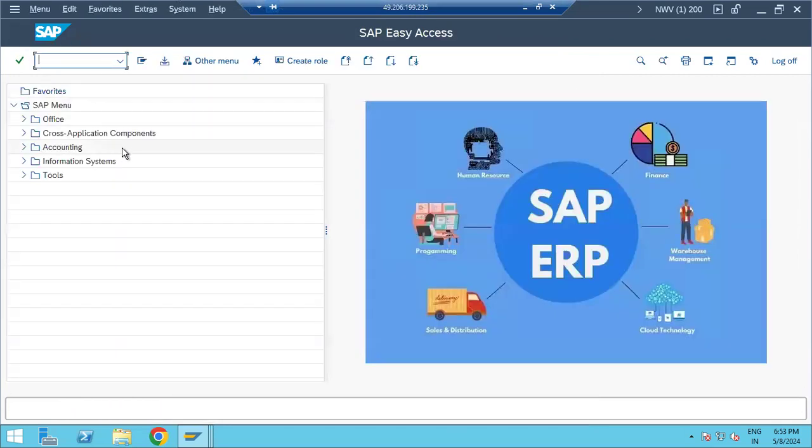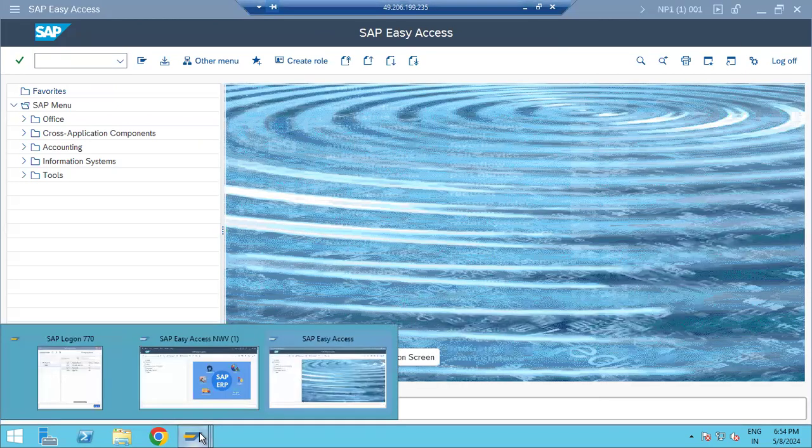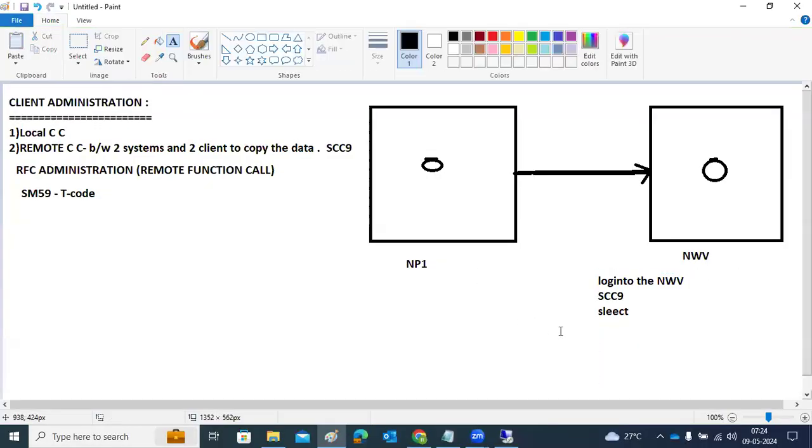So basis one works in the NWV 200 client also, the basis works here, right? Which means remote client copy remotely copies the data from another system into the system here. The only thing is that ours is a pull mechanism, pulling the data from the source. So you have to log into the target, from which system, which client you need the data, you need to log in to that system, that client, establish the connectivity, and pull it out here.